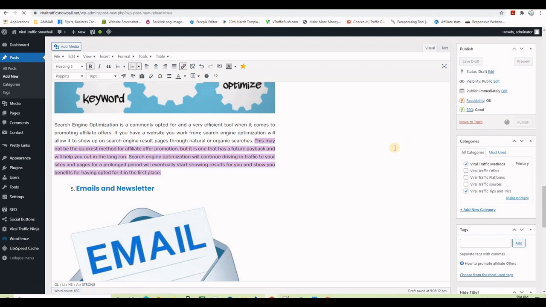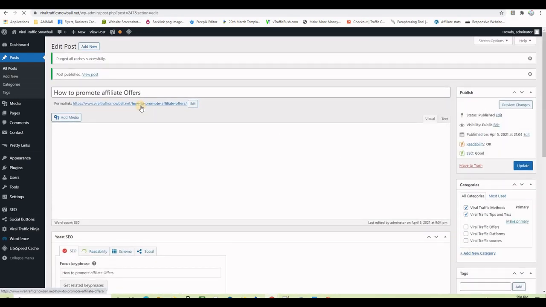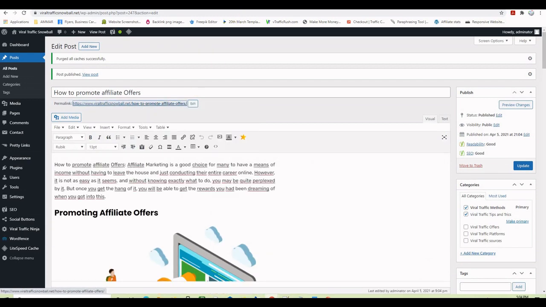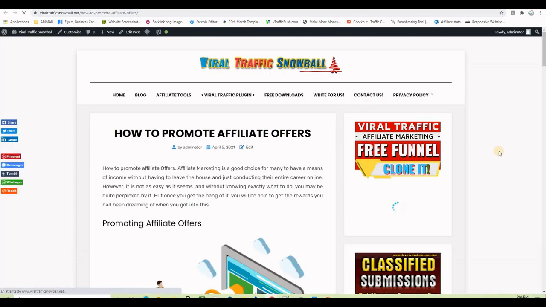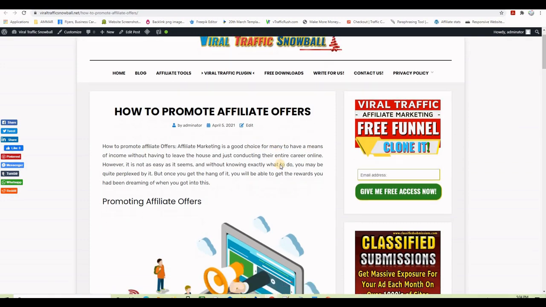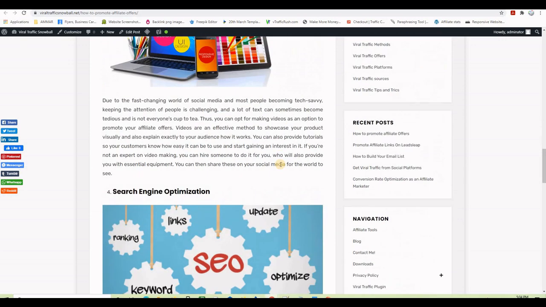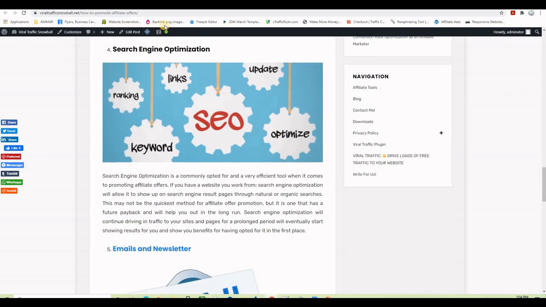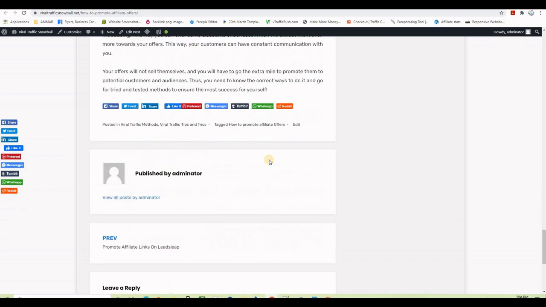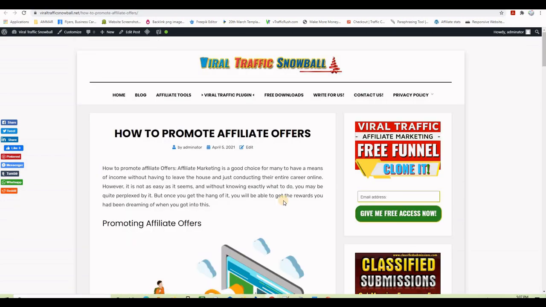So let's go ahead and see how the blog post will look from the outside. Now I'm going to right click on this link here and open in a new tab, and here is the blog post that we just published. It's nice and clean, and as you can see here, the green here means that it's optimized for the search engines. Alright, so other videos are on the way regarding growing an affiliate marketing website.